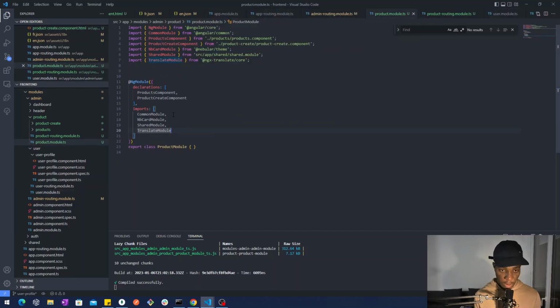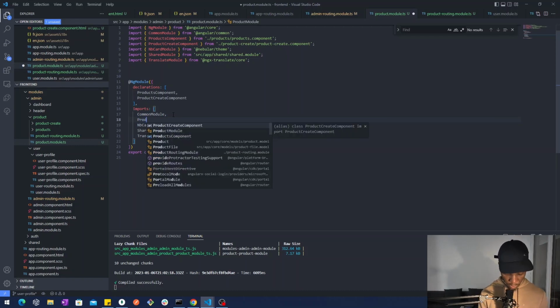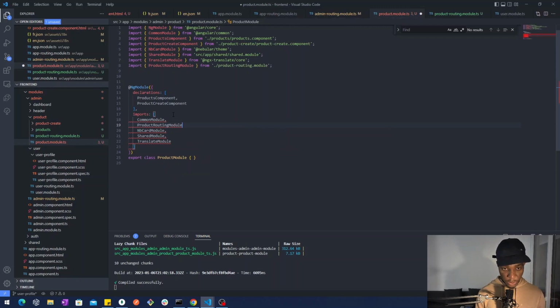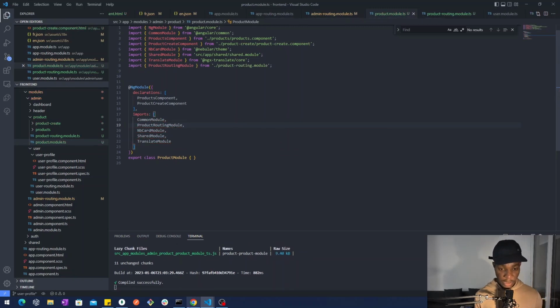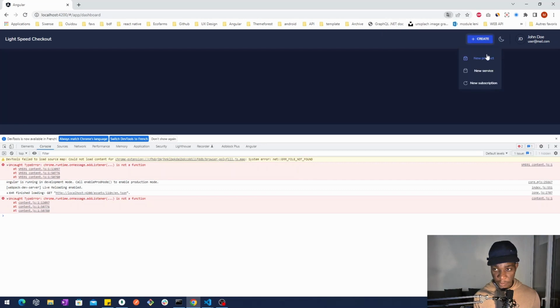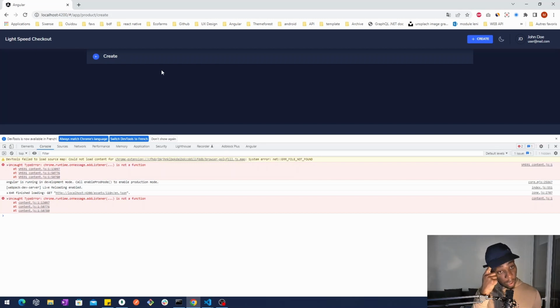Yes, here let's do that after the command module import. So we say product routine module here, and that's it. Let's try again. So now you can see that we have our card. So right now we want to go back, if we click here, we want to go back not to the dashboard but to the product list, and here we need to have also the product list specified.